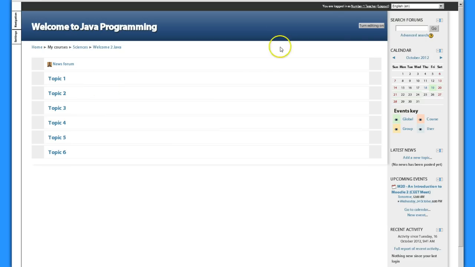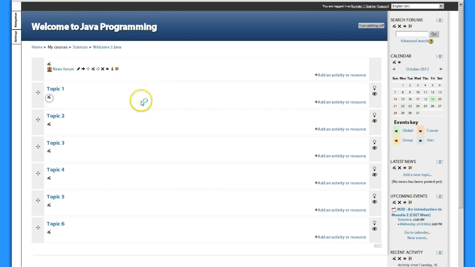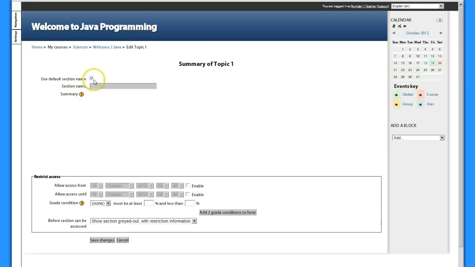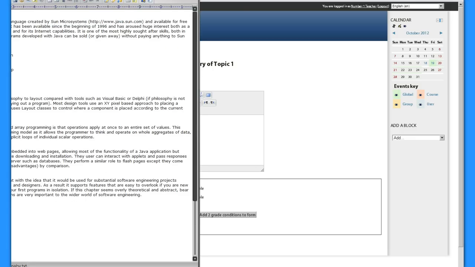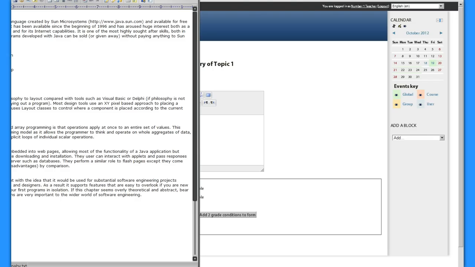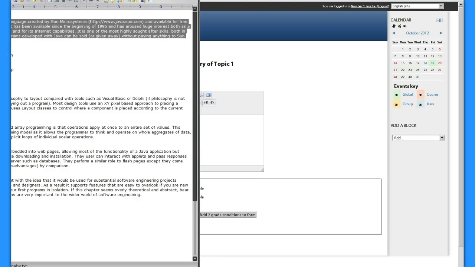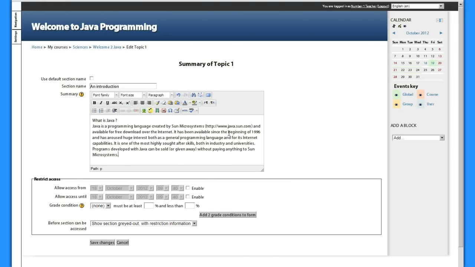So the very first thing I need to do is turn editing on. And I want to edit my topic 1. Now the default right now is to use the section name topic 1, but I'm going to give it a more indicative name. I've got this all copied on the side so you don't have to watch my all thumbs typing. I'm going to paste that, and I'm going to copy my summary of the topic. There we go. This will all appear on the page. You'll see in a moment.